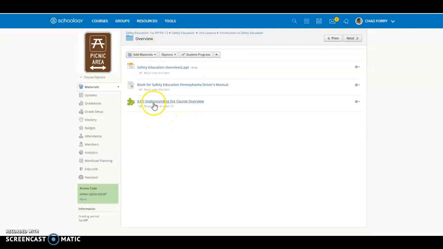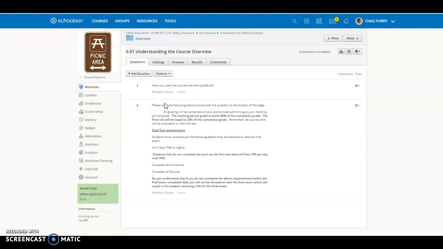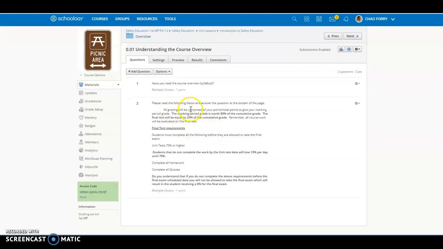Back up here, understanding the course overview. Basically, you can read this. Did you read the course overview? It's a multiple choice question. You hit yes, okay, or go back and make sure you read it. And just remember, the whole course is completed in a marking period. The marking period is worth 80% of the cumulative grade. The final test will be worth 20%. That final test is the last test you take.